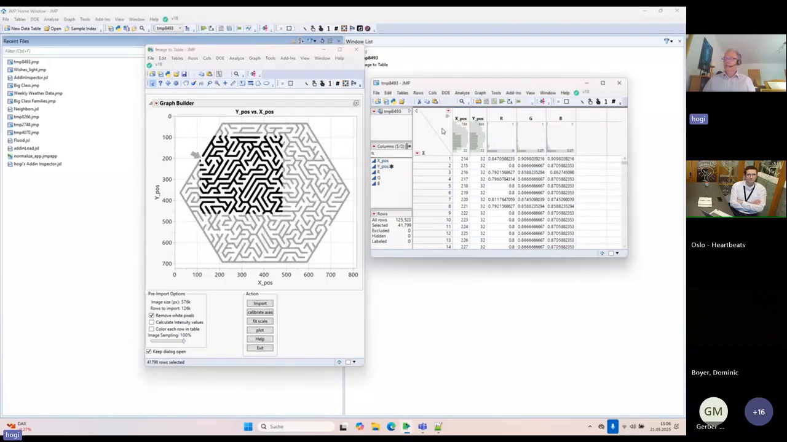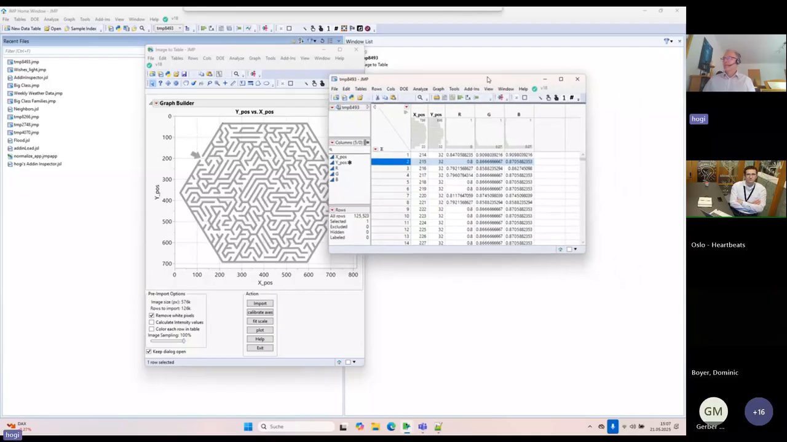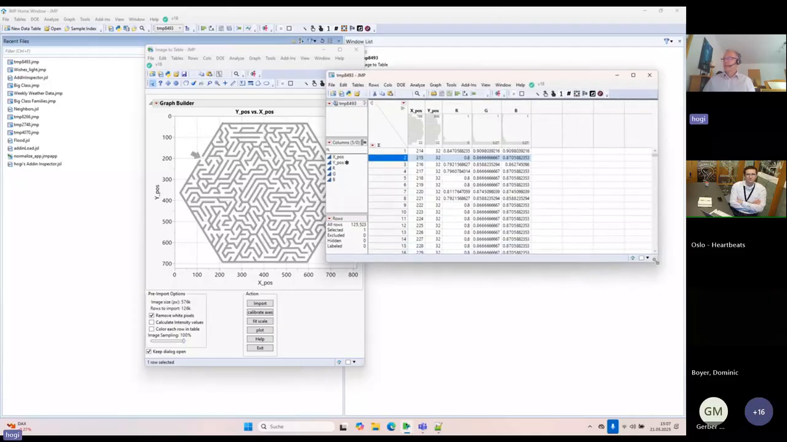A disadvantage of JMP is that here I have the X and Y positions, but I don't know anything about neighbors. Here it's clear that row 1 is a neighbor of row 2, and also row 3 is a neighbor of row 2. But JMP doesn't know this, and we have to tell JMP this to apply the next trick.